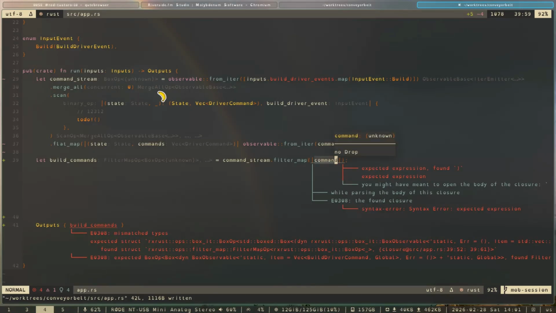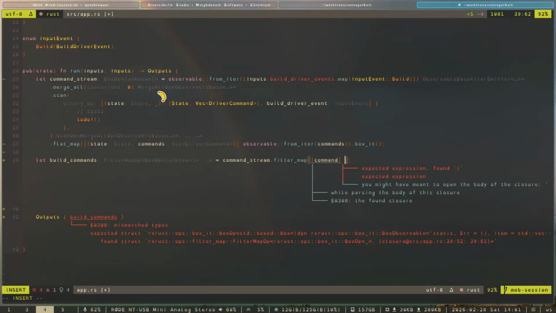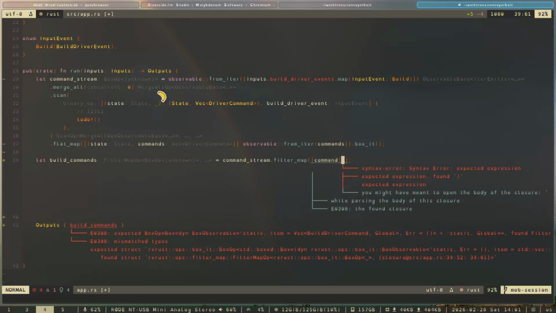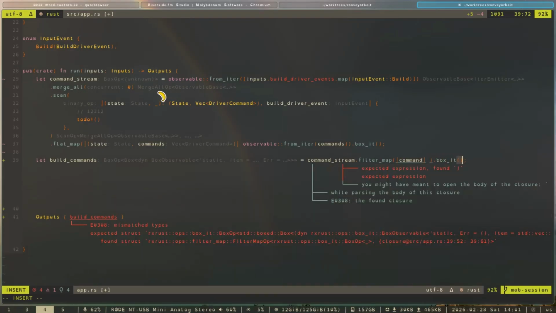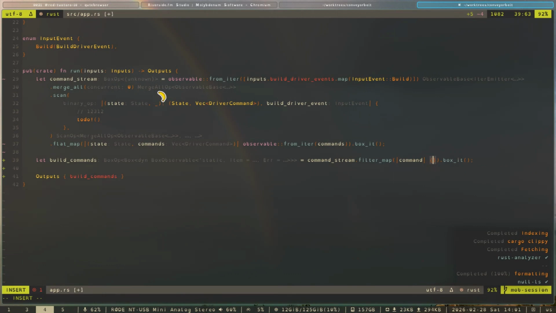Let's try to continue, and then maybe something will fall into place. But this is unknown as well, right? So I really need this to be known. I don't quite get it. From iter, this works. Maybe it's because of the syntax error, so fix that first. So filter map for build commands, and then let's box it.